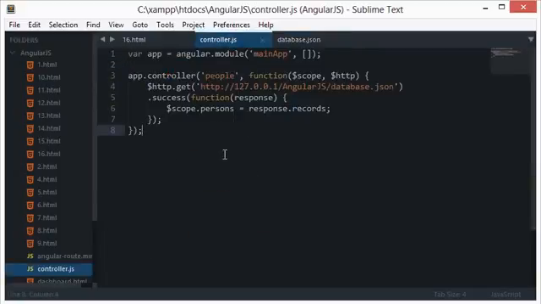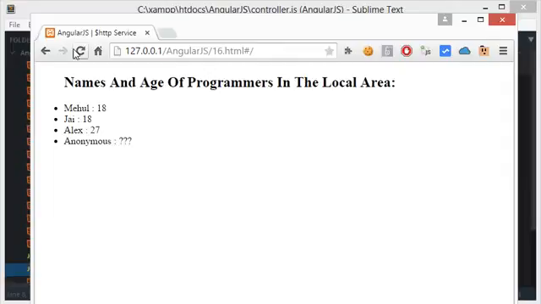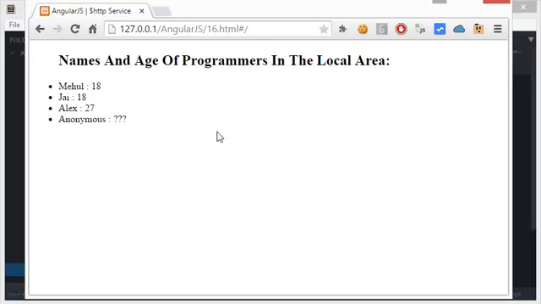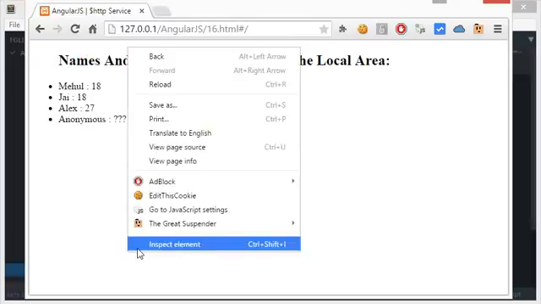Alright, so now let's see whether things are working or not. Here's the browser window, and let's reload this. Alright, so now you see that we have got a nice pretty list of all the users, names and the age of the programmers in the local area.